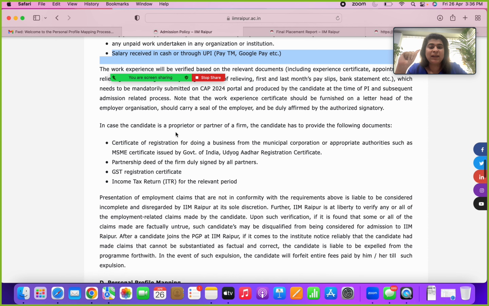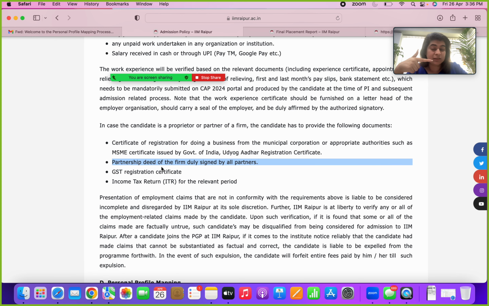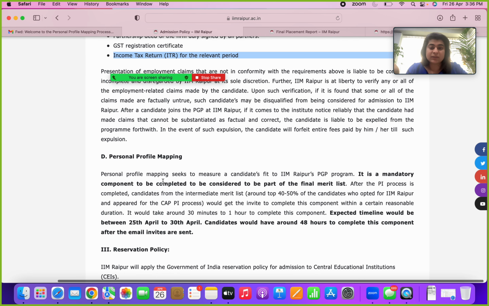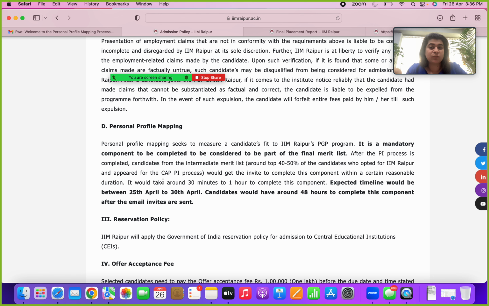Okay. As well as for the candidates, if it's a proprietor or a partner firm, you will be required to submit the MSME certificate, the partnership deed, the GST certificate, and the ITR for the company which you are applying to. Okay. So these are all aspects for your work experience. Last, now it comes to the personal profile mapping. This is to test whether you are a fit for the IIM Raipur's program. It is mandatory. You've got 2% weightage for the same.